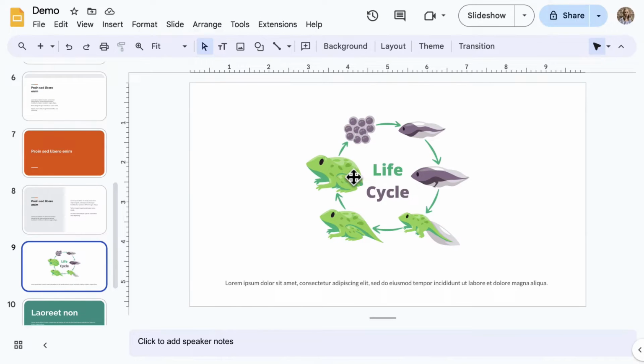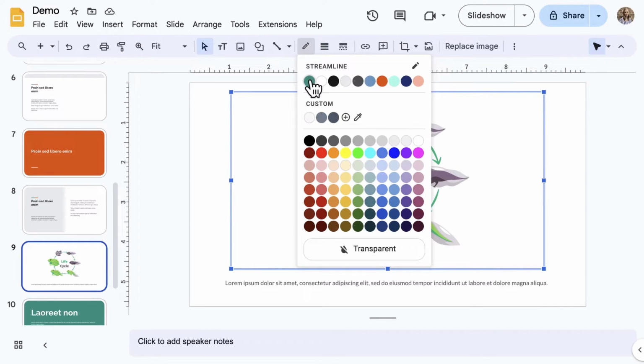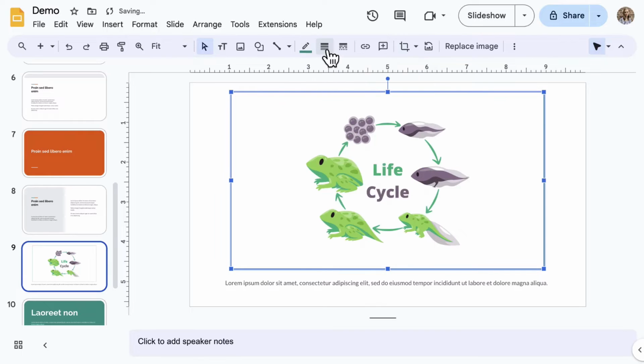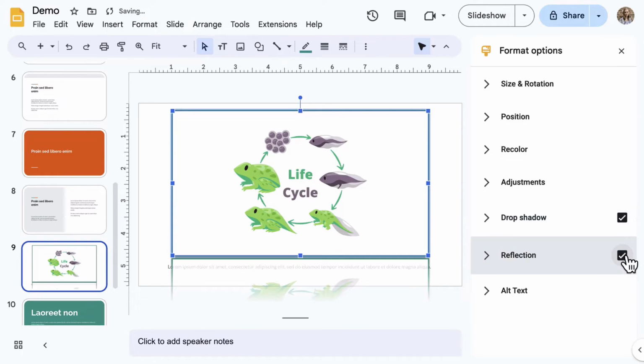When selecting an image, notice the toolbar changes with formatting options similar to those in Docs, Sheets, and others, which include border color, border weight, border dash, crop, reset, and replace image. A special note about format options. This side panel has advanced formatting features, which includes drop shadow and reflection, which is not available in Docs and is special to Google Slides.